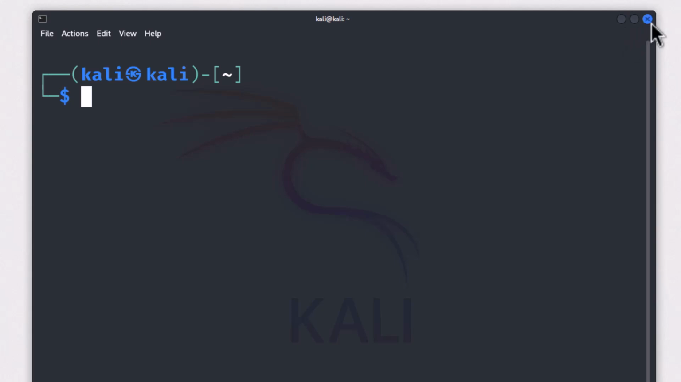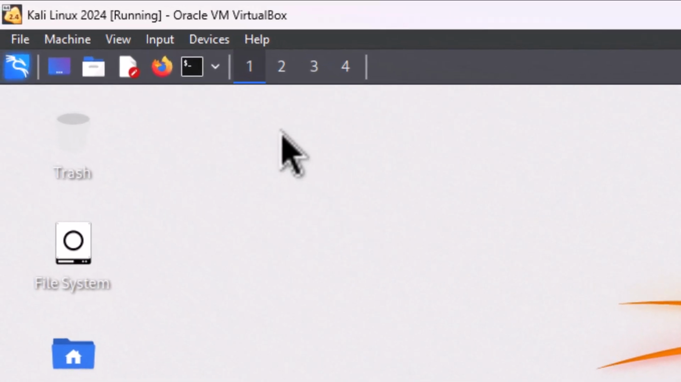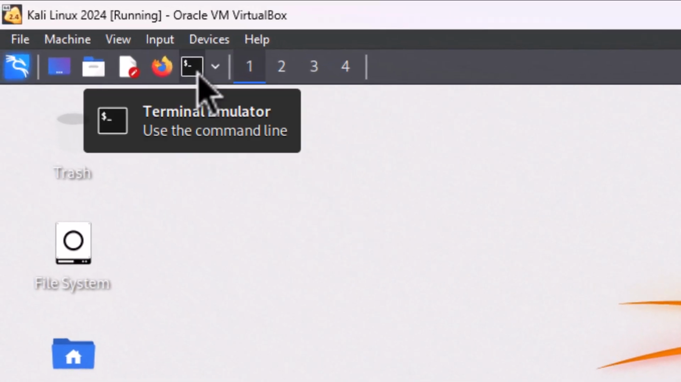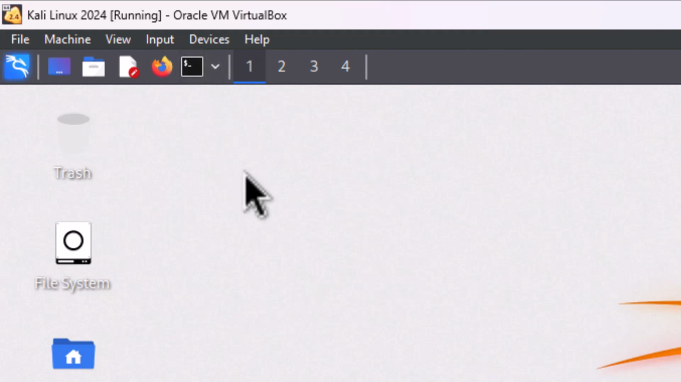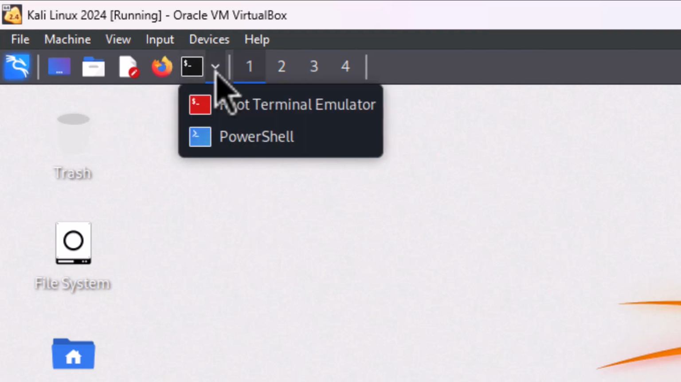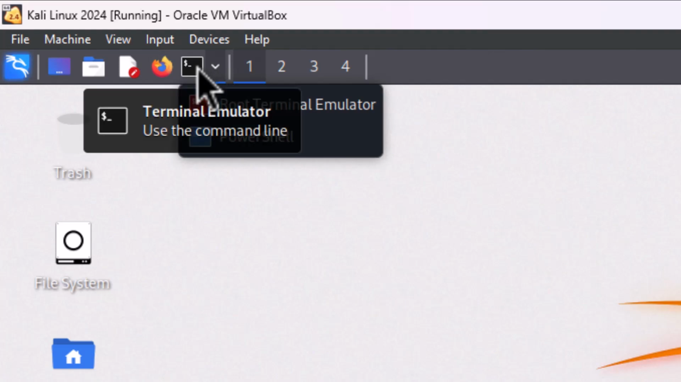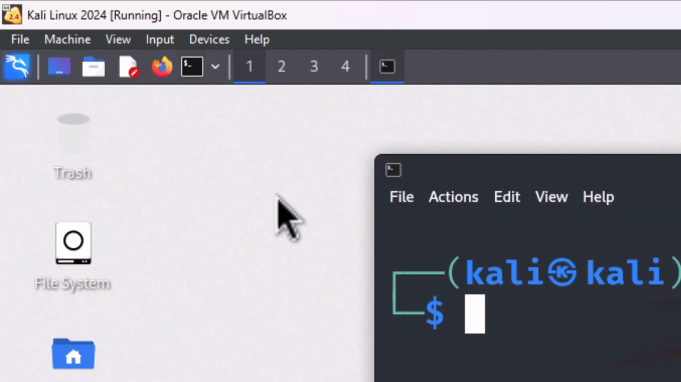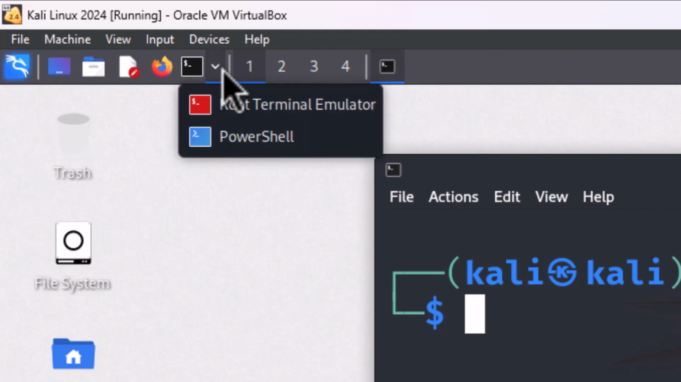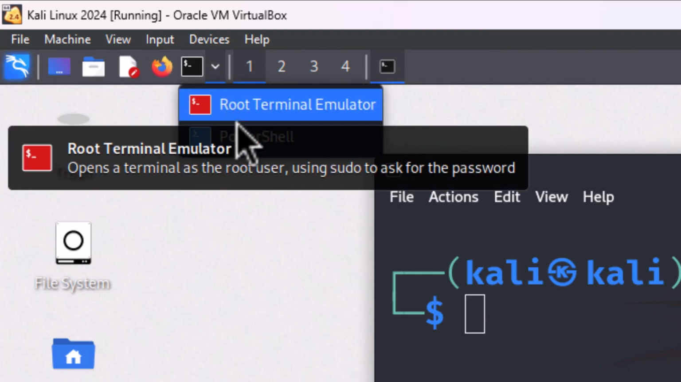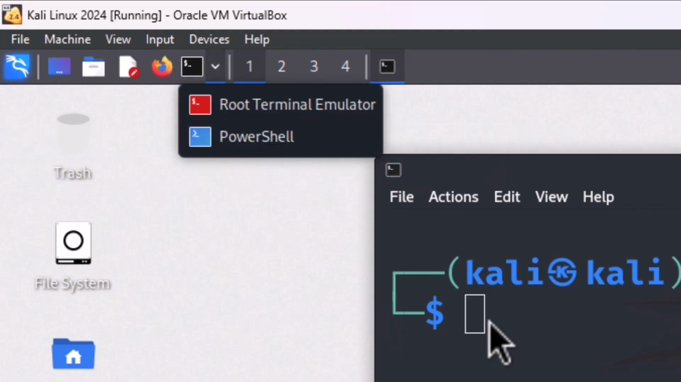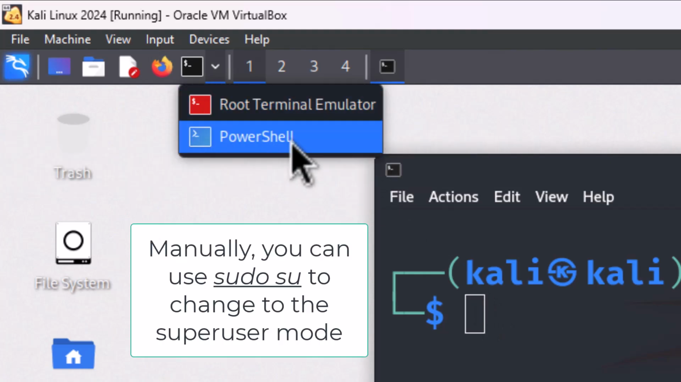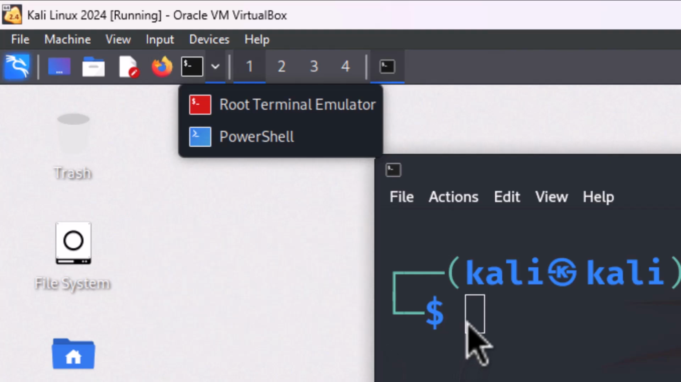I'm going to kill this. The way I got here was I clicked right here. If I click on the terminal emulator window, it will open the terminal emulator for me. I also have the choice of, let me see if I can open that again. There we go. I also have the choice of the root terminal emulator. Now, how do I get at that? I'll show you that in just a minute. And you should also be aware that it supports PowerShell, so that's pretty cool.